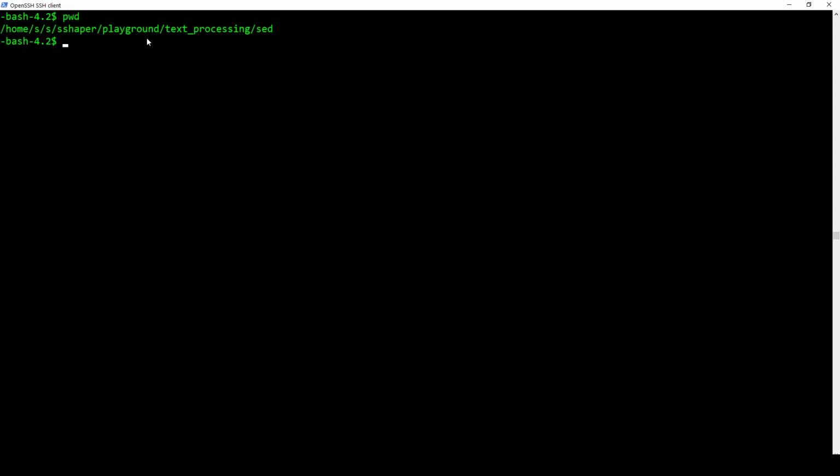I am in my Playground directory, text processing, and a folder named sed. And we look at that. I had just a couple files in there to help us understand the sed command a little bit. The sed command basically is like a search and replace.